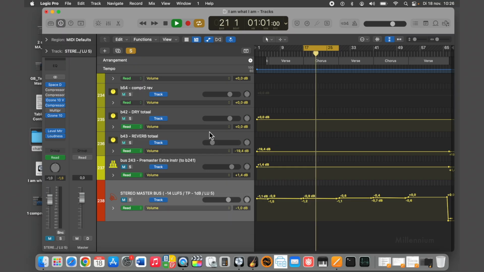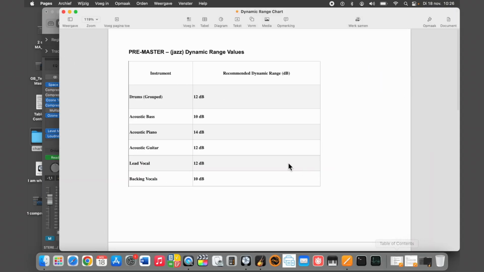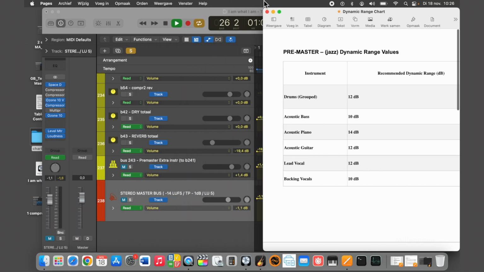A second reason why you use compression is to bring the dynamic range of the instruments in correspondence with each other. What do I mean? In an average jazz song, the drums might, for example, this is just an example, have 12 dB dynamic difference. And my drums only had 10, but you'll see it will match. So the drums in this example have 12 dB of dynamic difference, and the vocals have also 12 dB of dynamic difference.